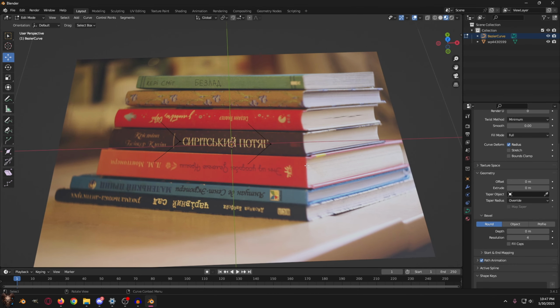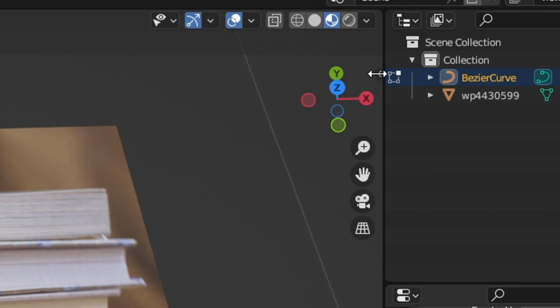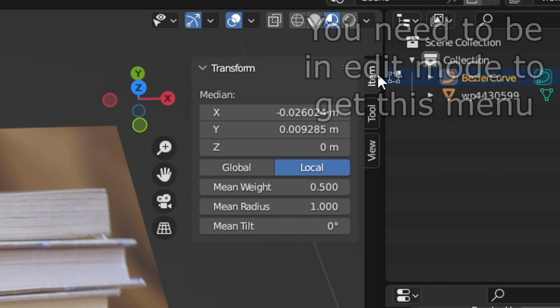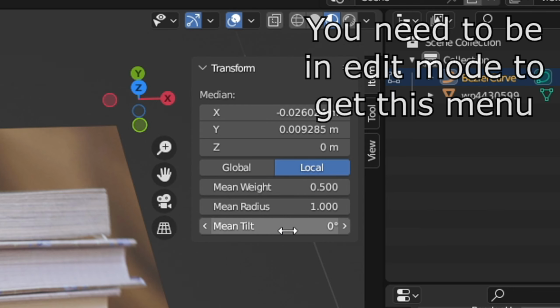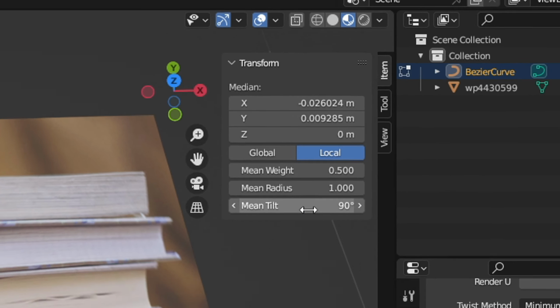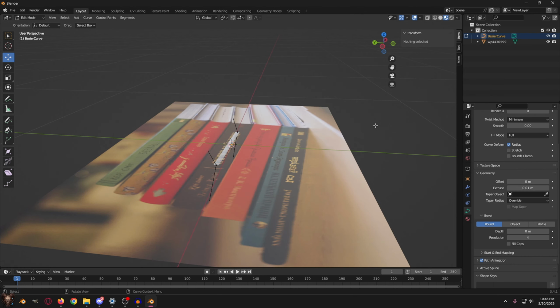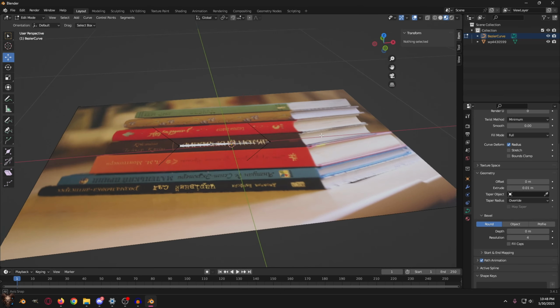But what we're going to be doing is we're going to extrude it by 1. Then what we're going to do is we're going to press A to select both of these. And on the right hand side, there's this little tiny thing. I'm going to click on that and you're going to see that it's going to say mean tilt. I'm going to make that 90 degrees. You can now see that the arrows are on the Z axis instead of the X or Y.